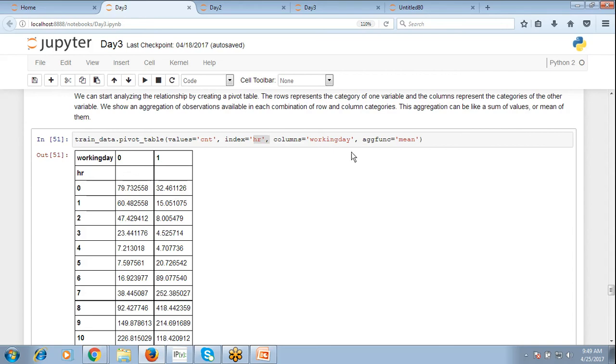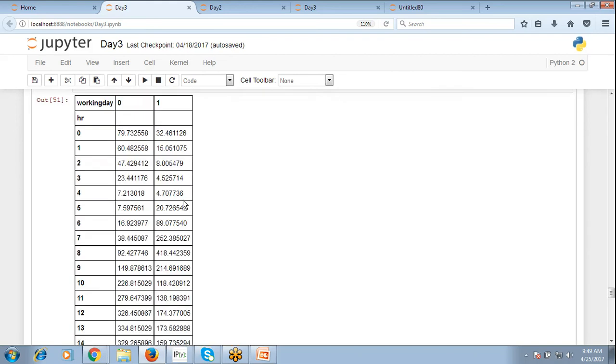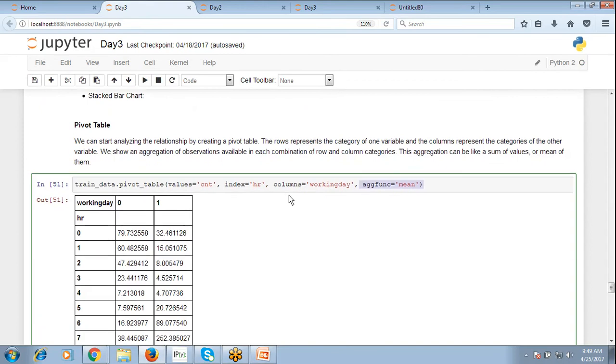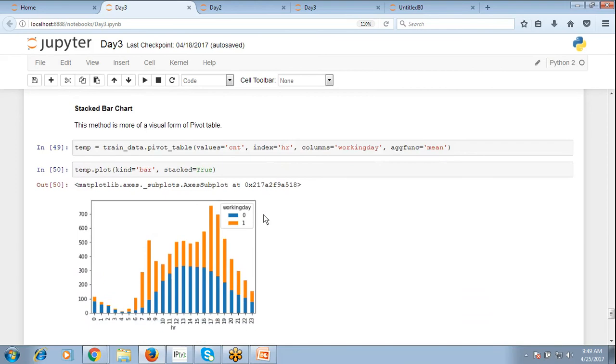And then we are taking the count of values, and on top of the count of the values, we are taking the mean value here. You try just with count alone, remove the aggregate function, and compare with this one. That is another exercise.